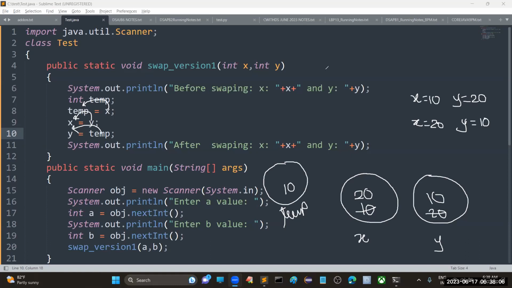Sir, can we do it without temp? Yeah, swapping, we are going to see multiple versions. Sir, please wait, I will explain. Okay. Sir, clear? Everyone, please respond.